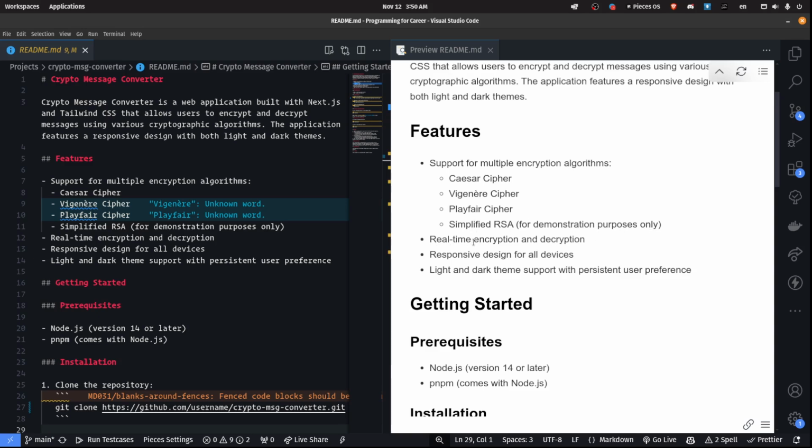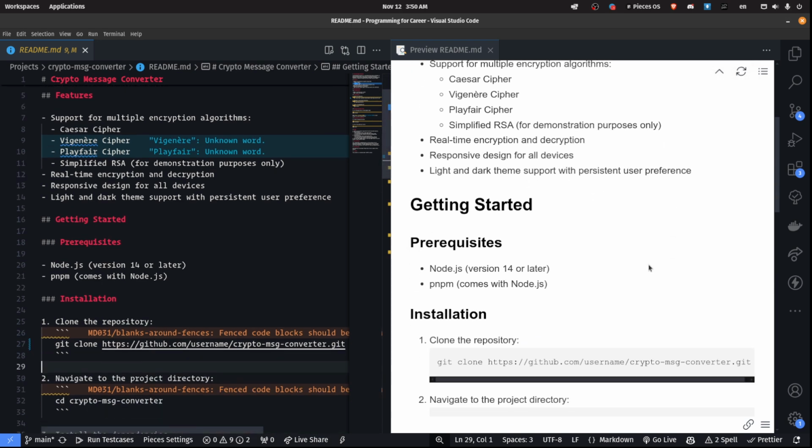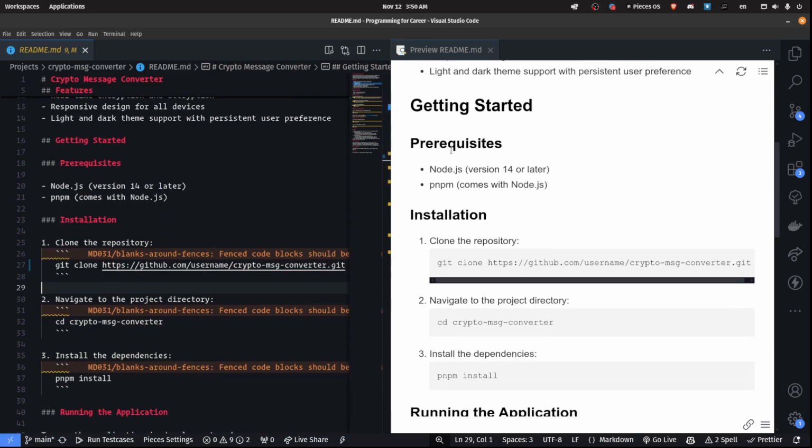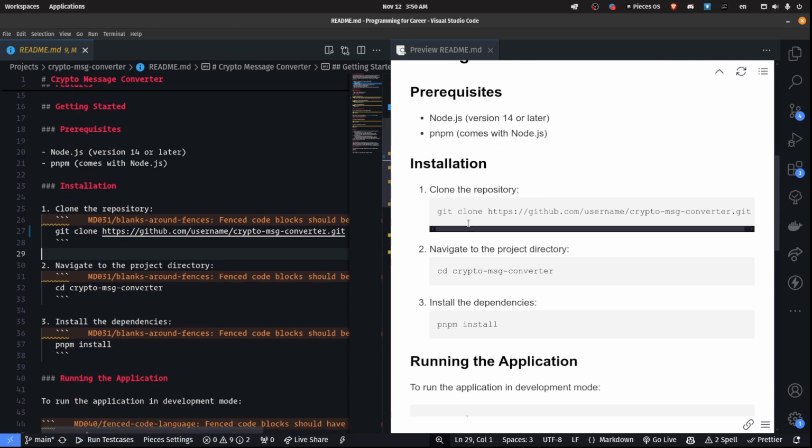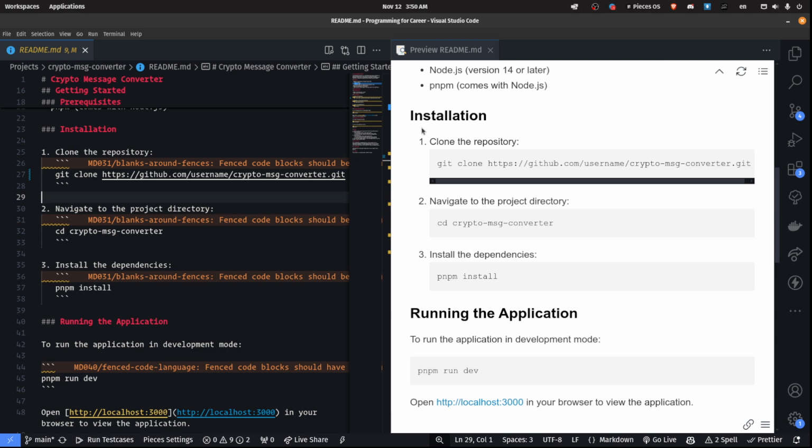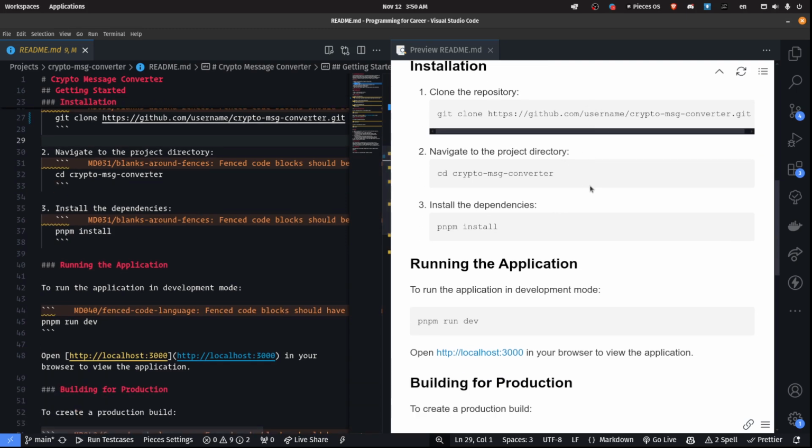The second feature is real-time encryption and decryption, and you will see that soon. Then a responsive design for all devices, and finally light and dark theme support with a persistent user experience. So this is the prerequisite. If you want to run this project, you have to install Node.js and then install pnpm, because I use pnpm. Initially the message was actually npm, but I rewrote it to pnpm. You can clone the repository here, but I didn't share the username currently. I will share it later.